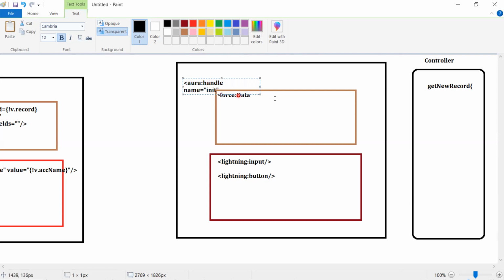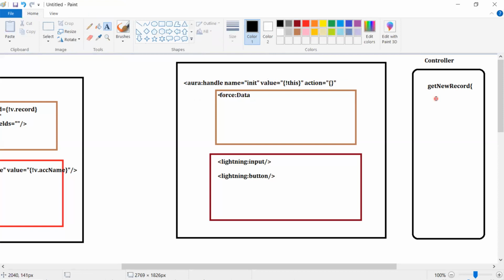Then the value attribute equals curly braces, exclamation, this, and the action equals curly braces, which will be calling that method. On load of the component, I'll be implementing getNewRecord. So this is on the component, and this is what I'll be implementing in the controller. Now let's go ahead and implement it.